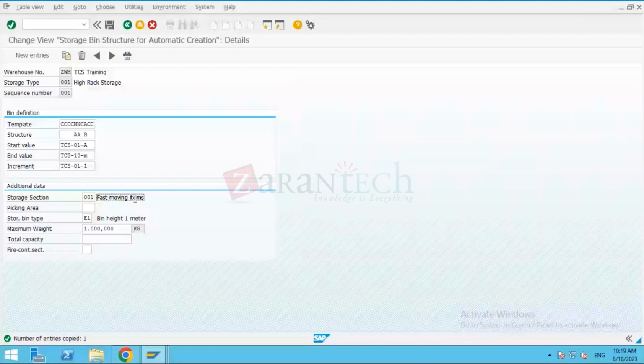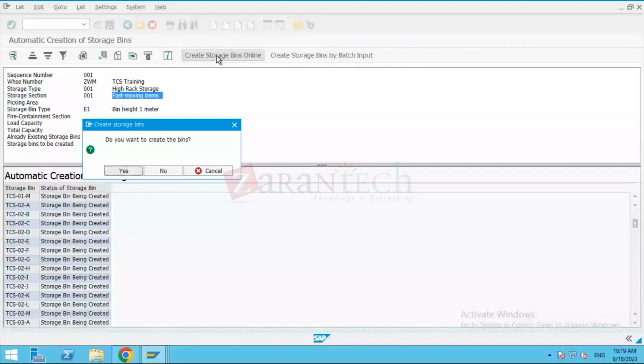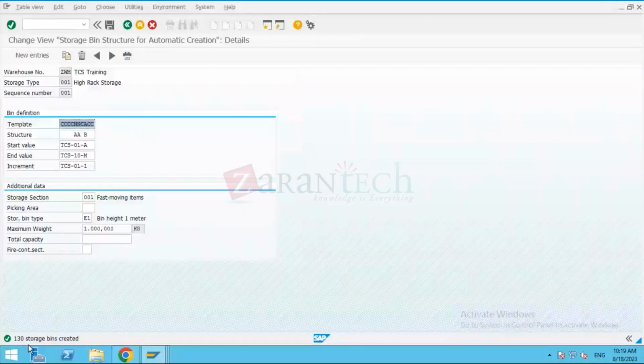Just come here, create bins. It will create 130 bins, out of 260, half of the bins with 1 meter height in the fast moving section. This is just a simulation and will not create the bins. To create the bins, you have to click here, create storage bin online. Such a message will come. Click on yes. You can see 130 storage bins created in the footer message.